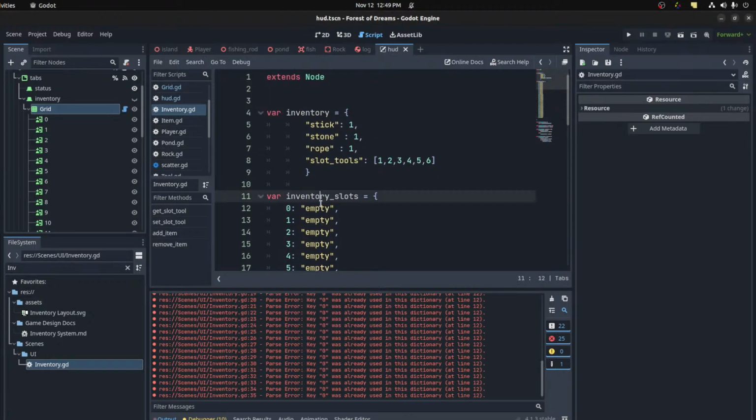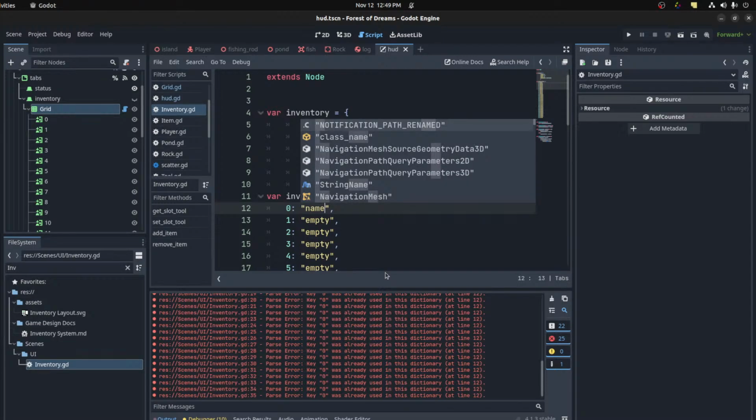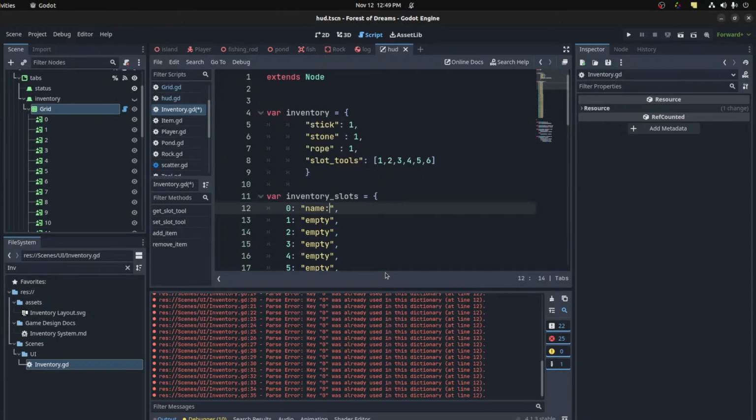So what I'm gonna have here is, for example, like I have stick 1 here, I'd have to have the name and then the amount. So stick, and this would be its own dictionary, and the amount as well, or quantity.